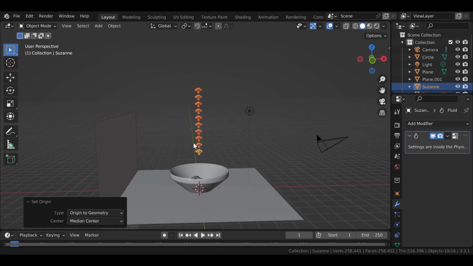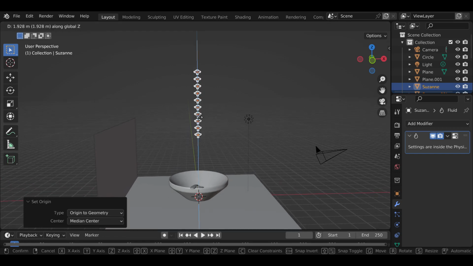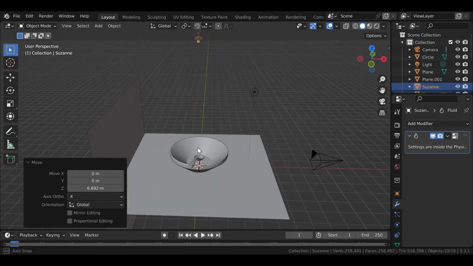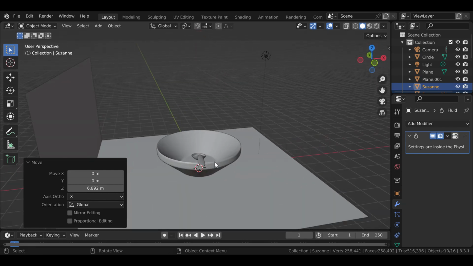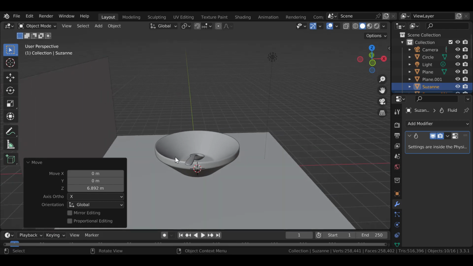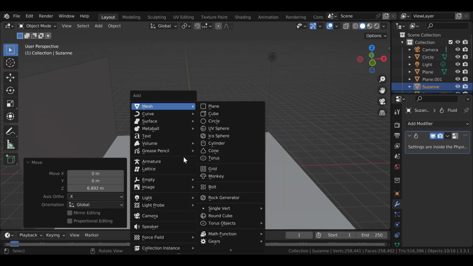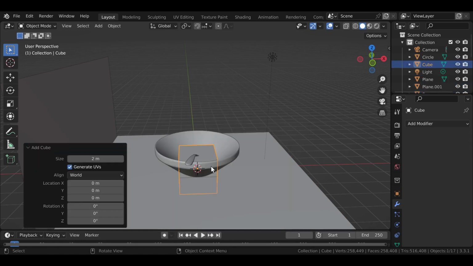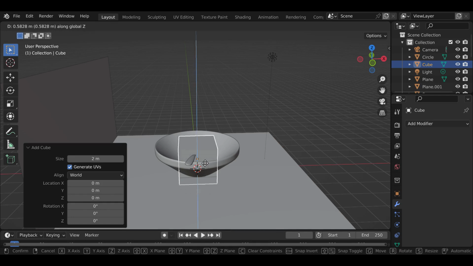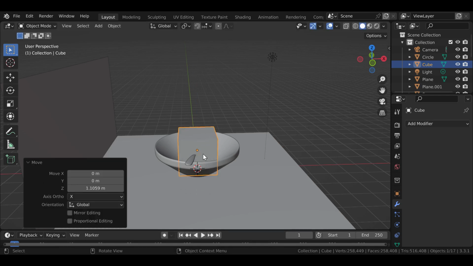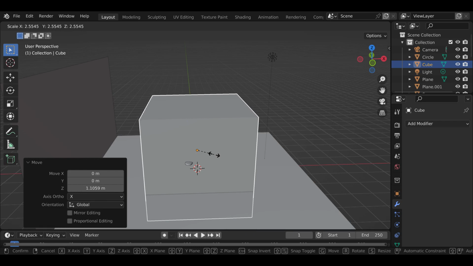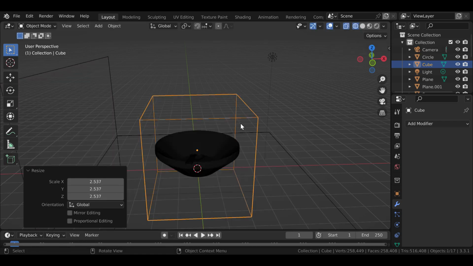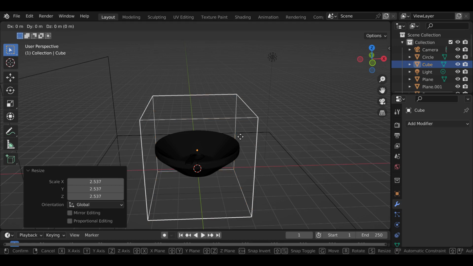Okay, now I'm going to pull these up a wee bit, right up to the sky. Okay, now we're going to work on our fluid simulation. The way we'll do that first is we'll go Shift A and add a cube. Grab that up. We need to scale this up too. You may want to come into wireframe mode here, it'll be easier to see what you're doing.